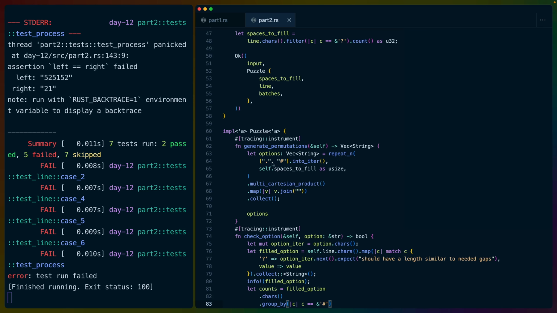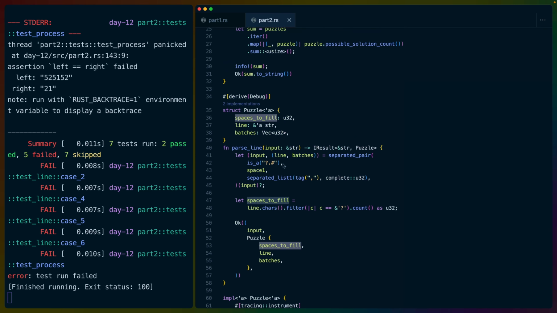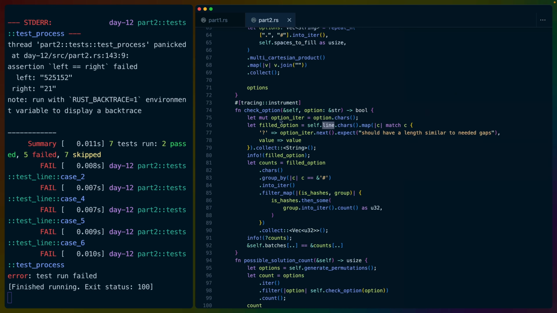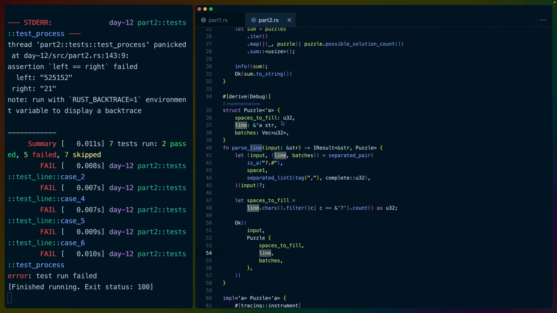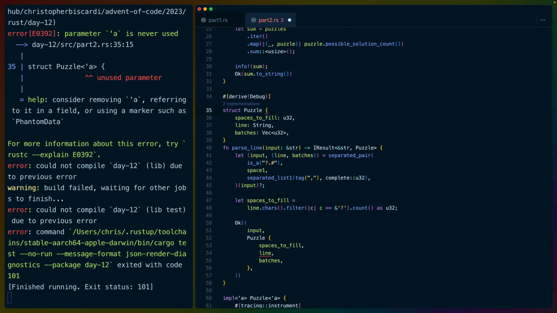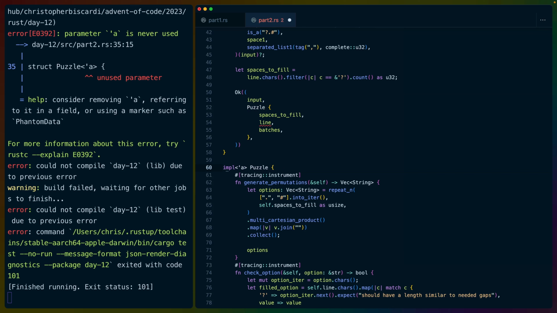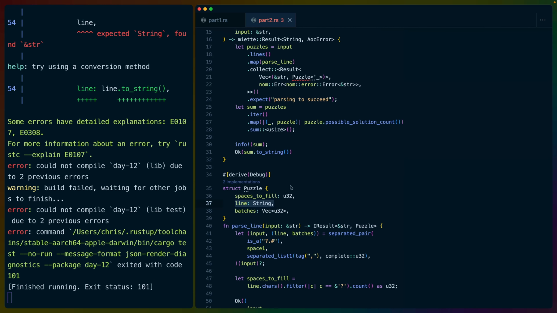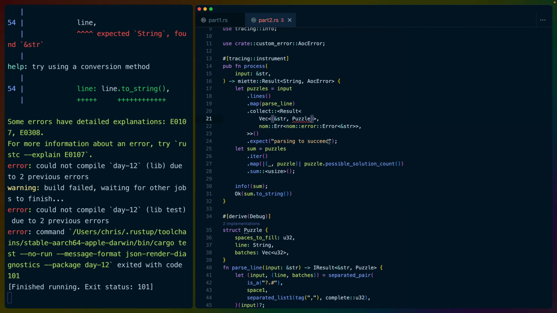So in our generate permutations, we've got spaces to fill, but our parser then needs to account for this. Do we use line anywhere? We do, right here. So we need to calculate that line. It'll change the type, right? Because we're going to have to turn this into like 5 copies of itself. So that'll become a capital S string. This lifetime will go away, which means that in our implementation, this lifetime will go away. We could have kept that as an ID. Probably would have been useful, but that's all good.